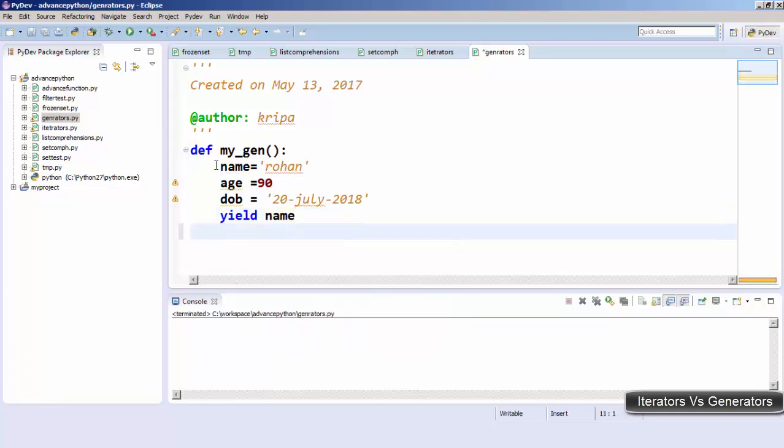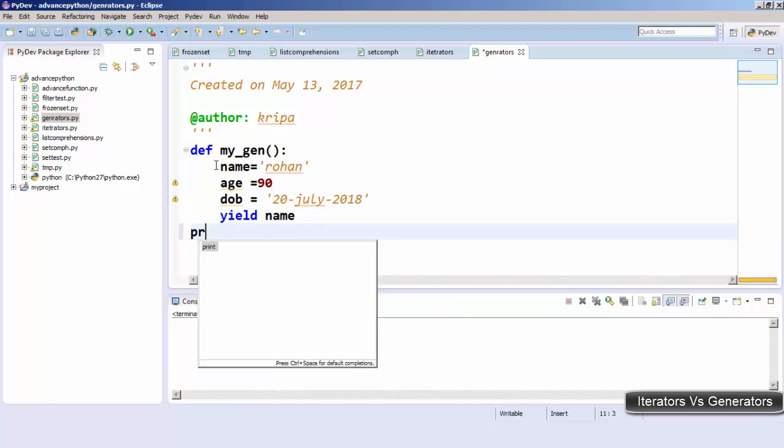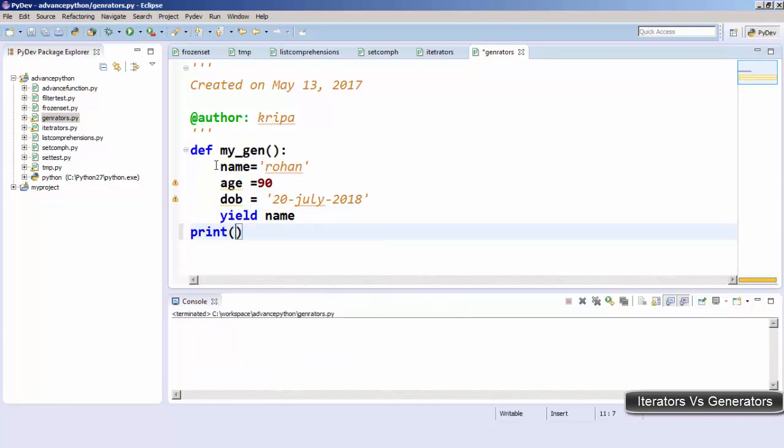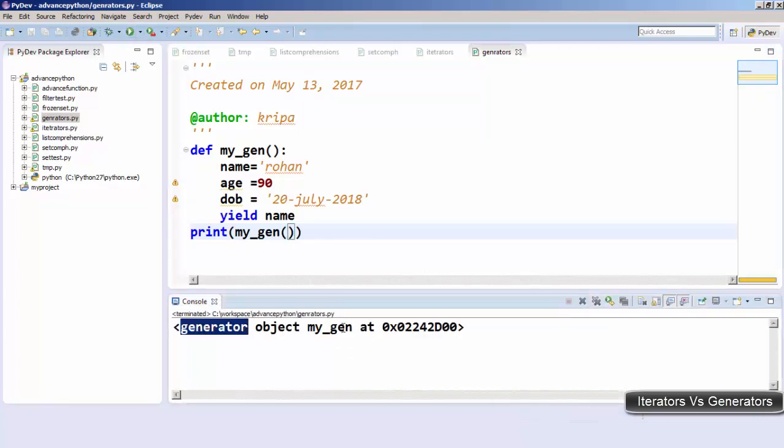Let's try to call this function. So print, I will call mygen. Let's see what the output is. You can see generator object mygen at this, which is the hex form of the location we can say. So this is a generator. Whenever you use yield inside a function, it will become a generator.